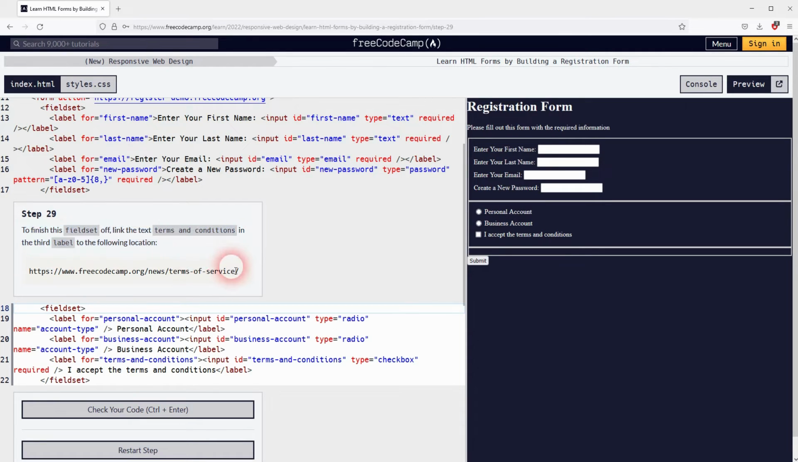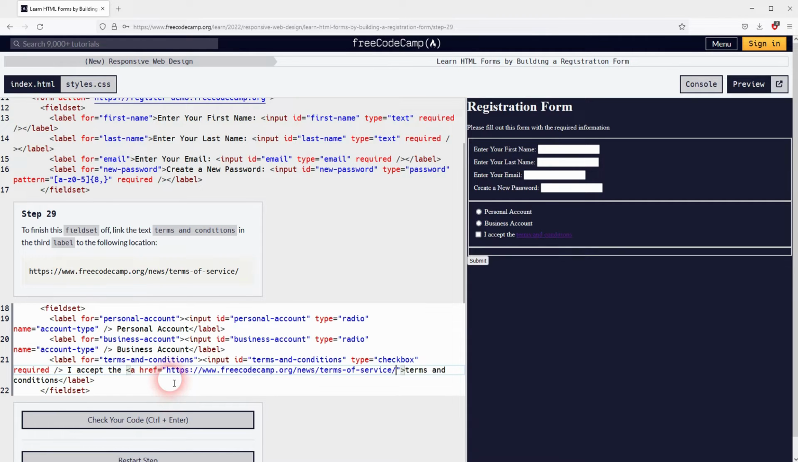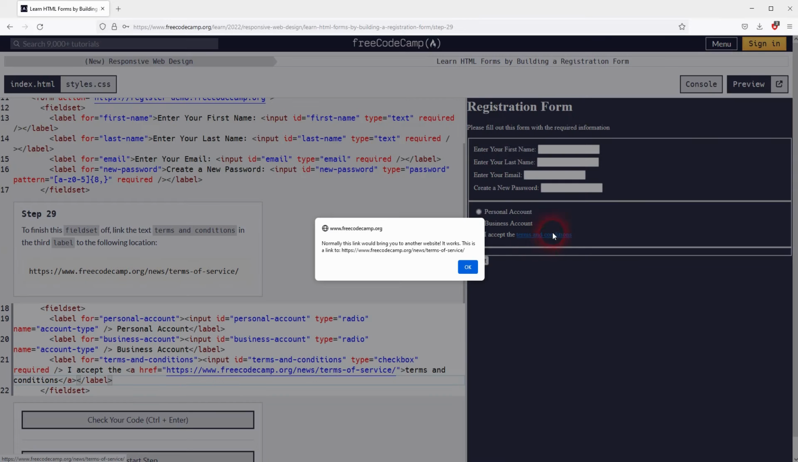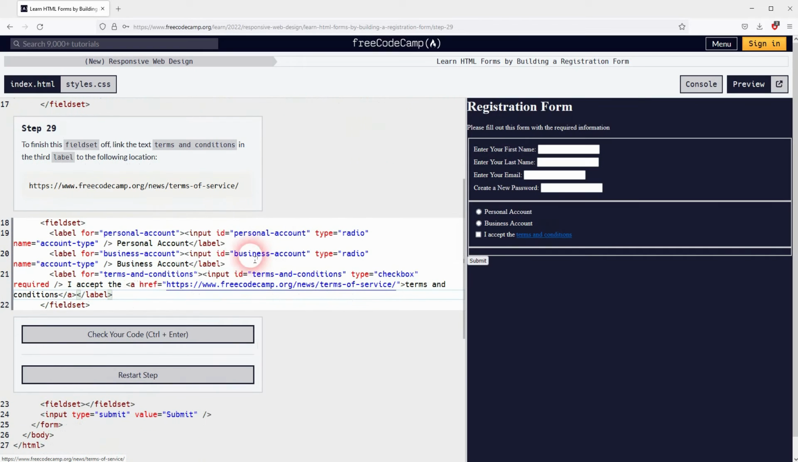And we're going to add a link. It should only be added to terms and conditions, so not the entire line. So make sure that you add the A tag right here. I will use an href attribute. The address is given right here, so I paste it. And then close your tag after the conditions. And we could now click on it and it would redirect us to this address.